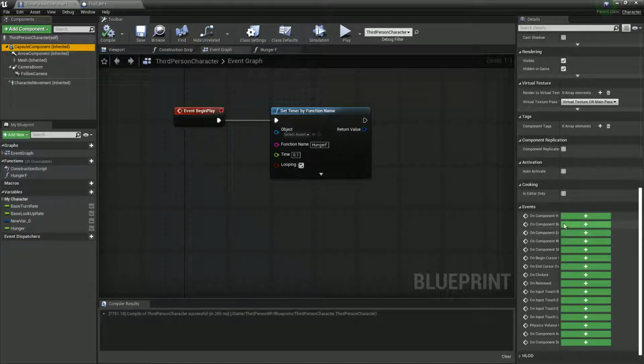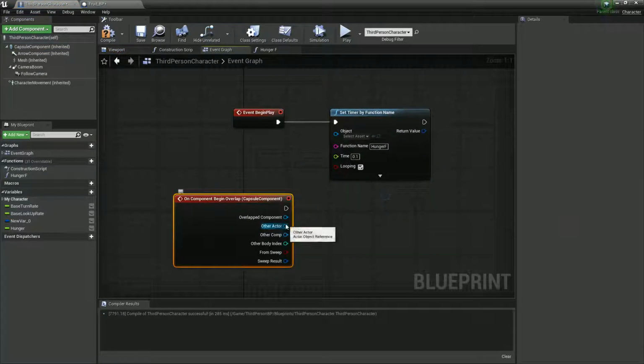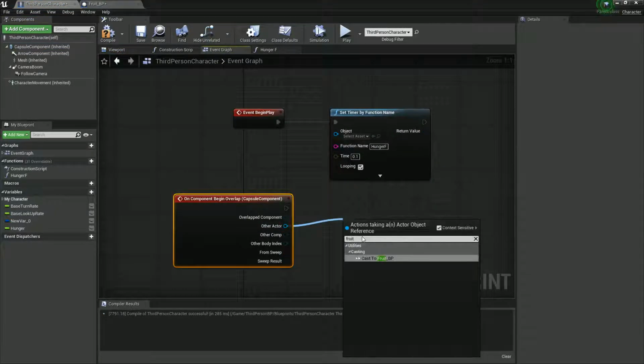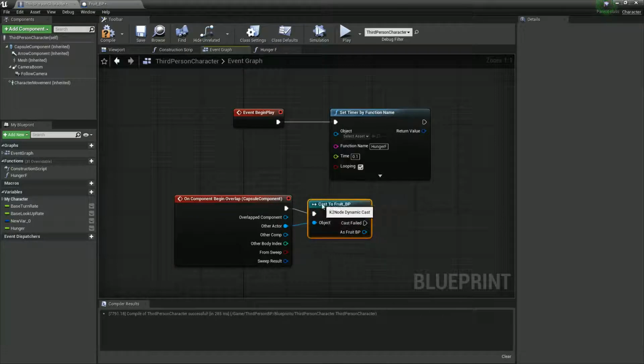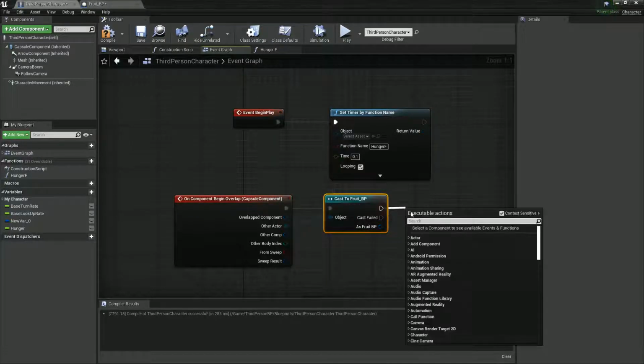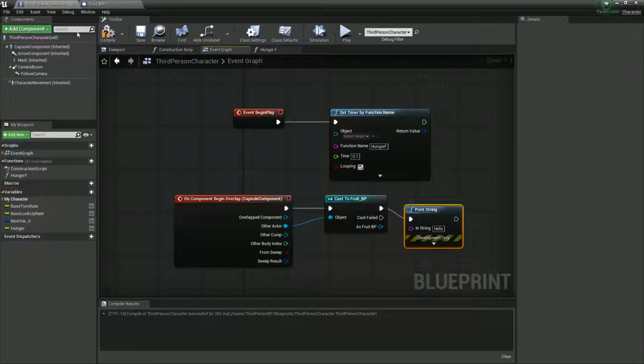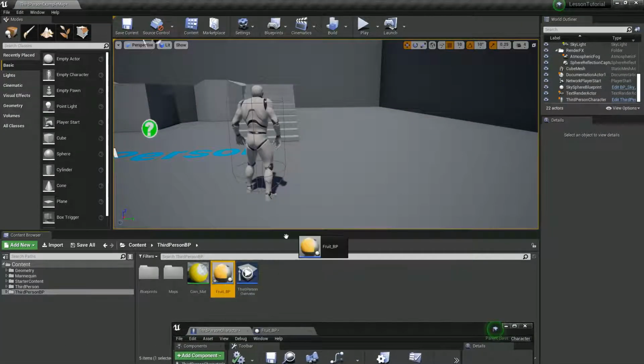We want a begin overlap. And we'll cast this to fruit. And we'll just do another print string that says hello. And let's drag a fruit into the world.